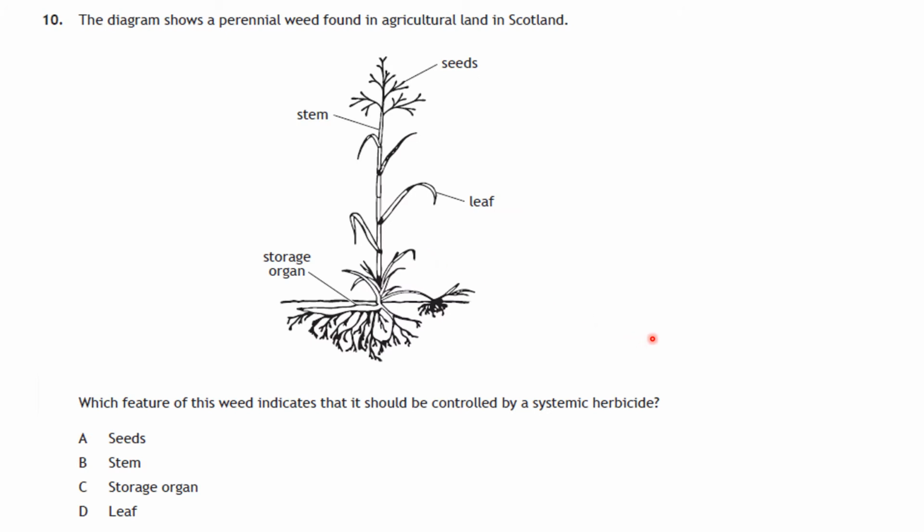Try this one, press pause. So the diagram shows a perennial weed found in agricultural land in Scotland. Which feature of this weed indicates that it should be controlled by a systemic herbicide? So it's the fact that it's got storage organs, so you need the herbicide to go all through the vascular system of the plant and get down and kill the storage organs as well. So that's C. Time for a break. One more to go after this, and we'll just conclude with a bit of revision of this topic.